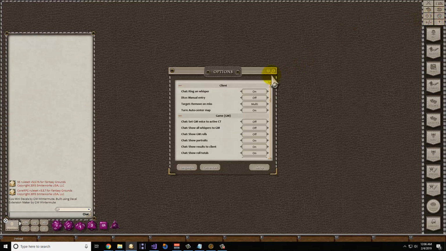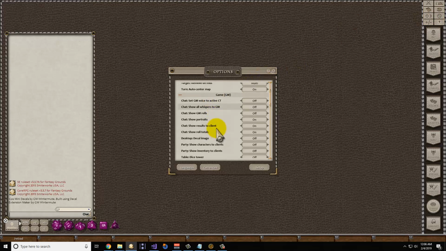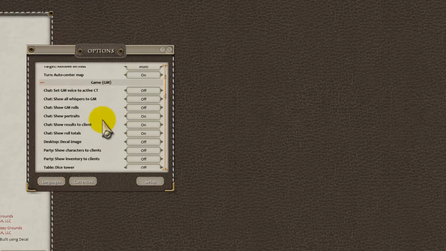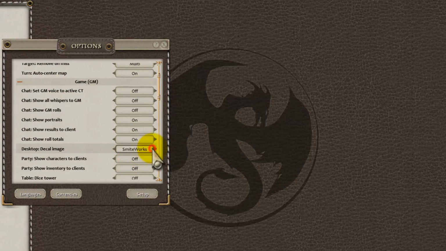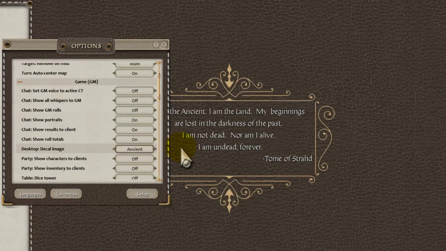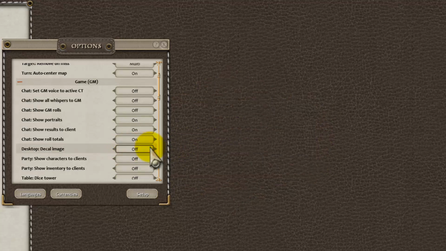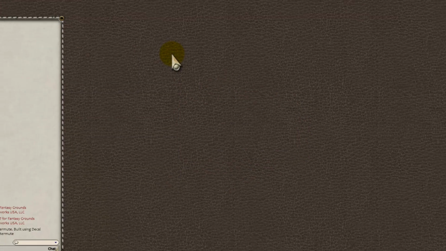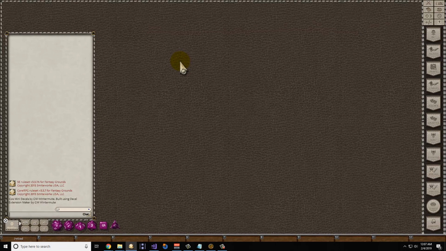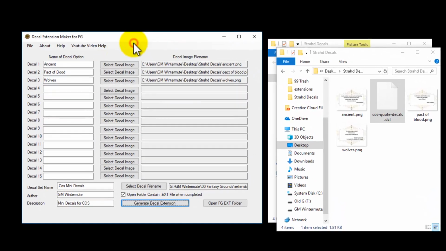We go over and click on our settings and we go down to decals. I'm going to slide this over and we scroll through the decals and you can see our decals have been loaded and our names are correct. That's all there is to creating your own decals with the Decal Extension Maker for Fantasy Grounds. Okay, I'm going to exit Fantasy Grounds and go back to the Decal Extension Maker.